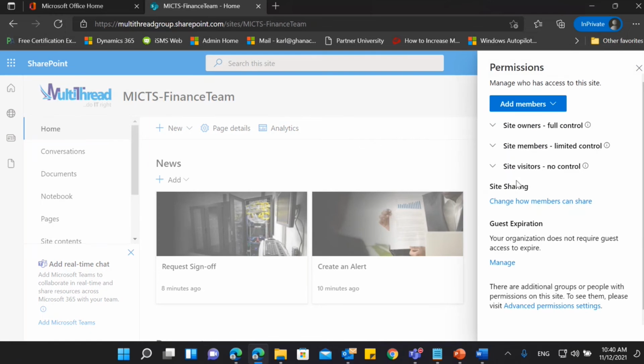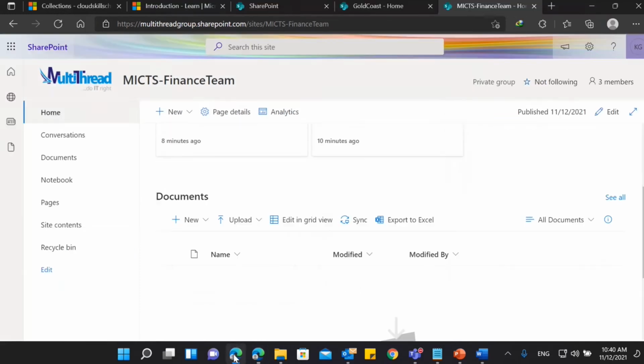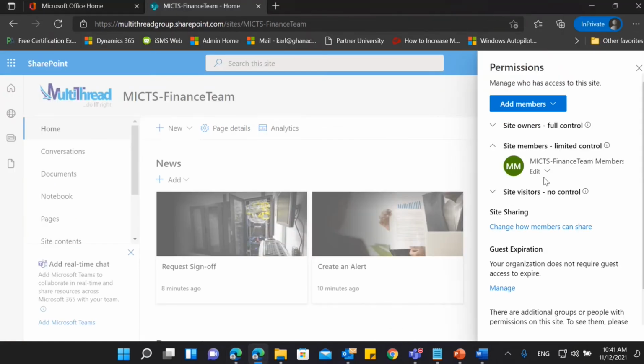Okay, so for site permission, you see that site members have the role of edit. Because they can edit, that is why this account, my personal account, which is a member of the finance team site, can see the edit option here. If I want that not to happen, I'll quickly select the drop down and give it read access only.